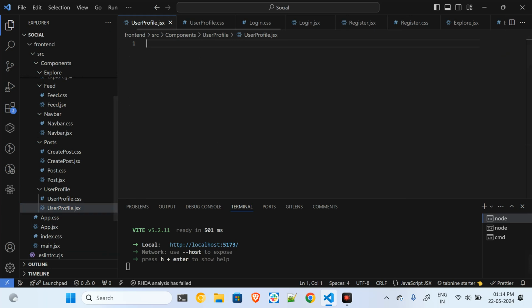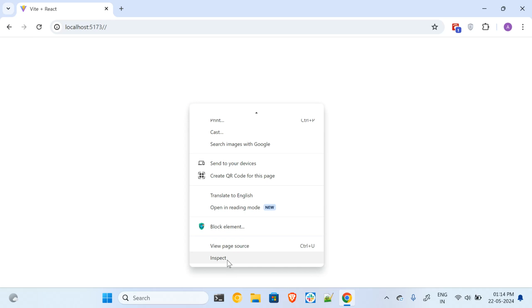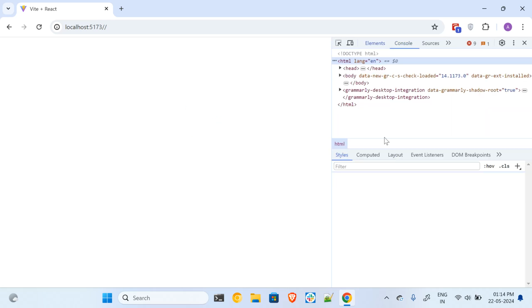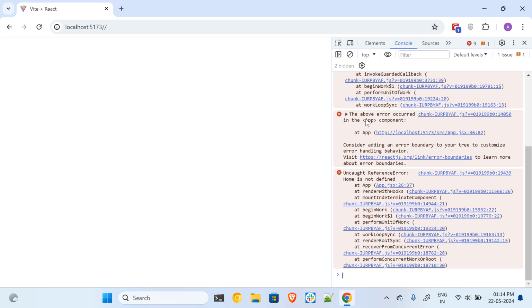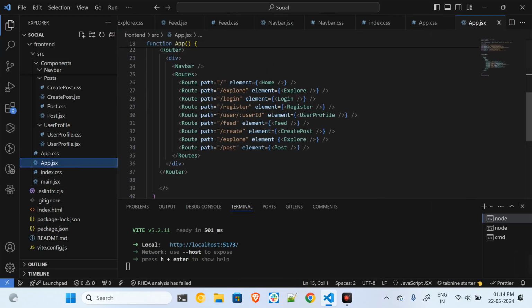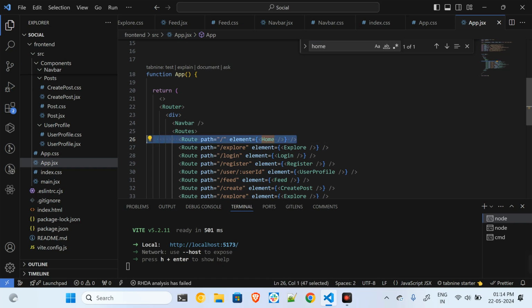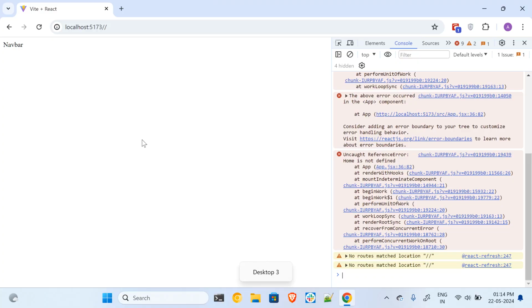Okay, let me just go to the user profile now. I will use RFC, and this is the user profile. Okay, everything seems to be fine. Let me see whether the code is running or not. Let me just go to the inspect console log. Home is not defined on page 26, but I'm not using home anywhere over here, I guess. Okay, let me just remove this, not required.